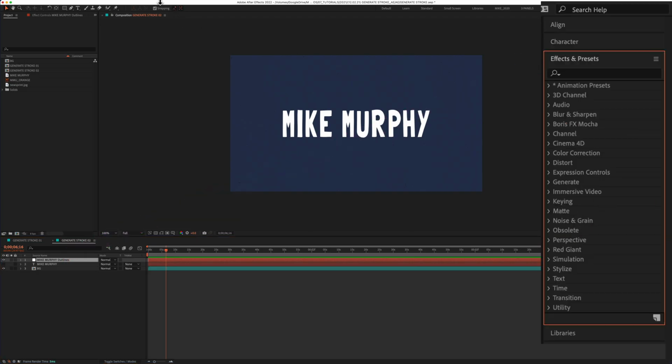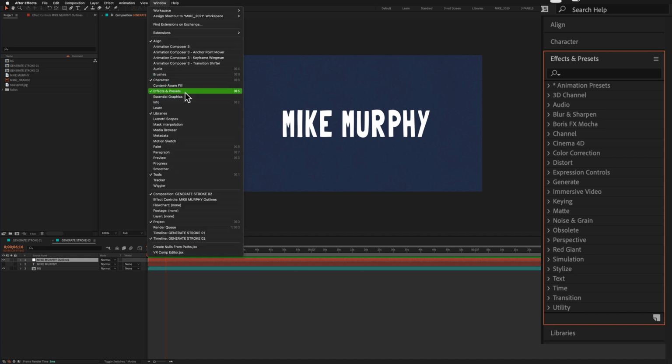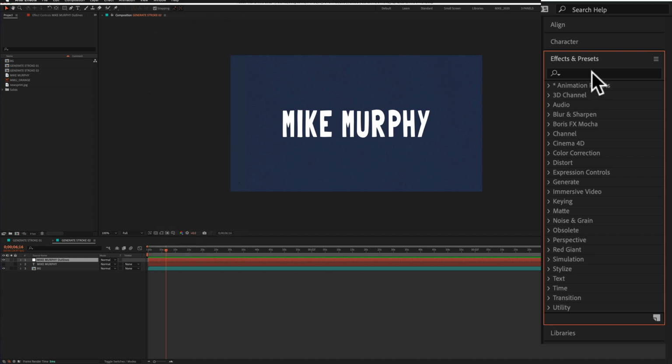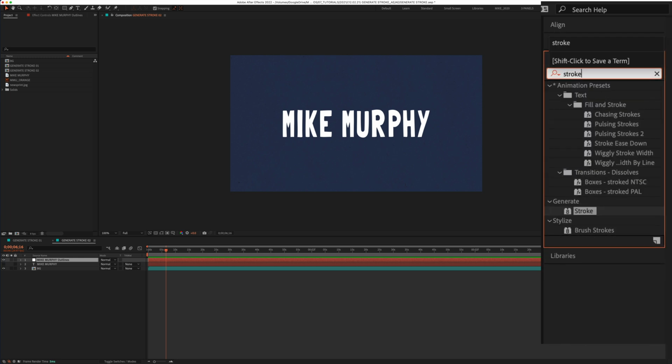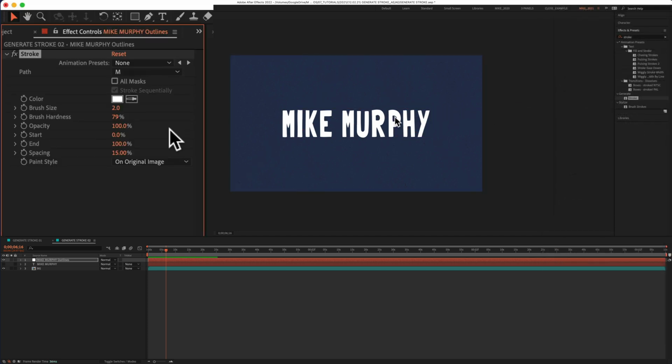Go up to the Effects and Presets panel. If you don't see it, go to Window and check Effects and Presets. Click in the search field and just start typing in Stroke, S-T-R-O-K-E. You should see Generate Stroke. Just click on Stroke and drag it on to the Outlines layer.